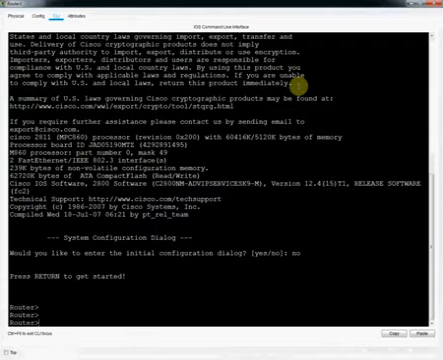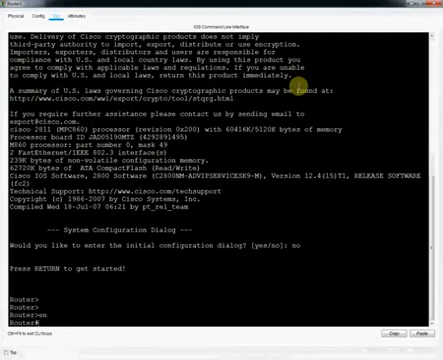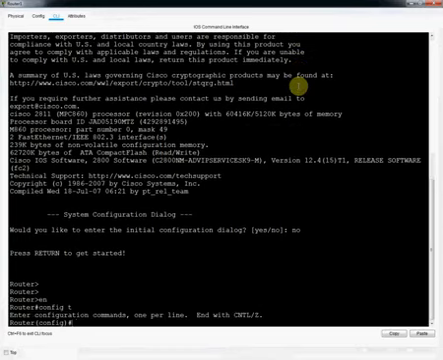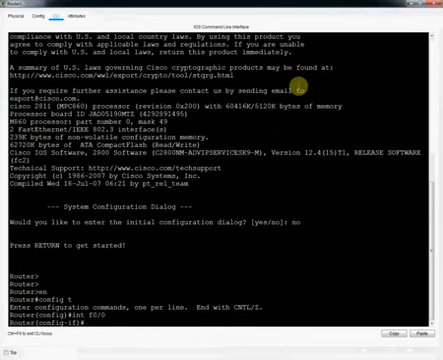Then what will we do? We will go to enable. Then we will go in the configuration mode to assign the IP, config T. Then we will go in the interface mode, interface F0/0. We are inside the interface. Then we will write IP address. What IP?